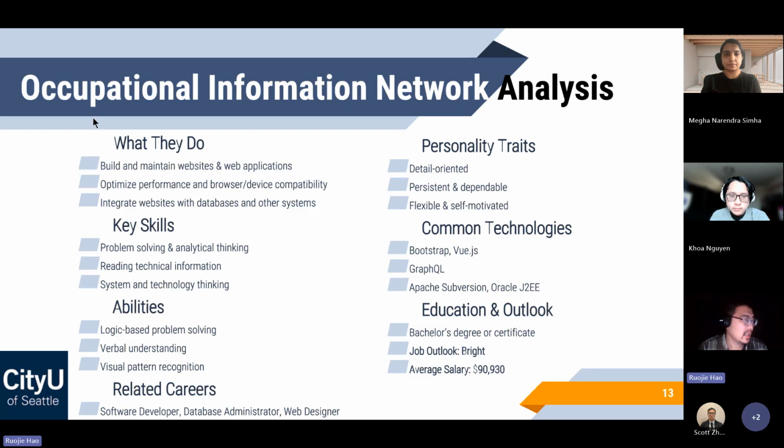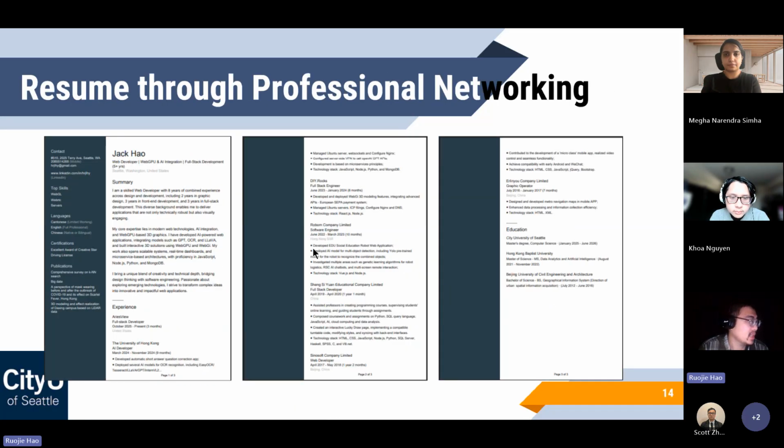And this is the occupational information network analysis, and you can also see the related careers. It didn't say web developer, but I think it's about web, right? The software engineer and the web designer. And yes, there's all the information.